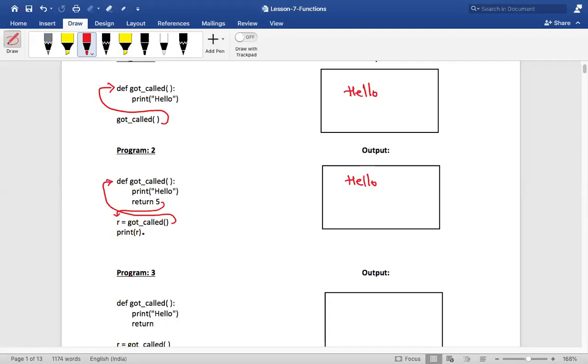Okay, and then I'll come back to the next line and then print R. So what is R containing now? R is containing 5. Therefore, the output would be hello and 5. Is that clear? Yes, sir.